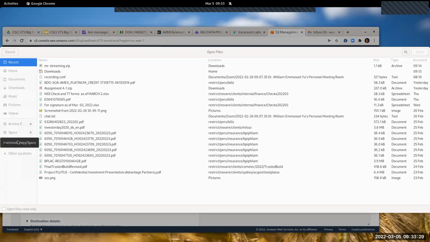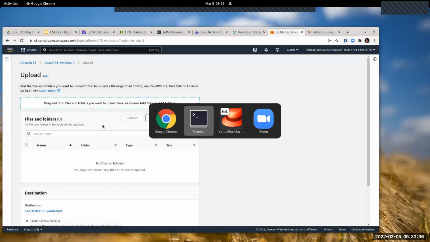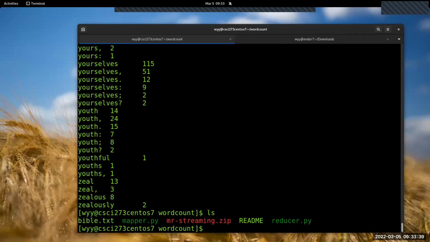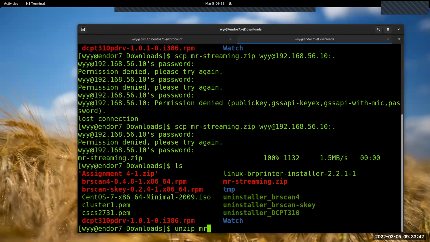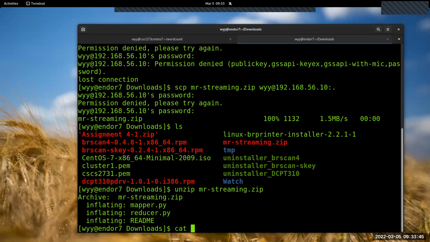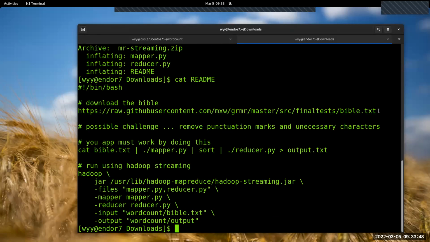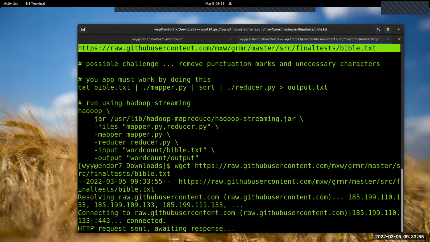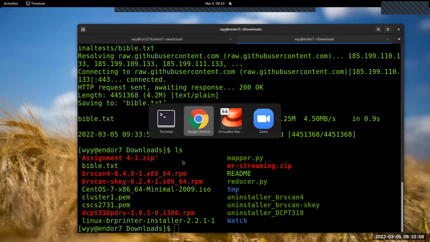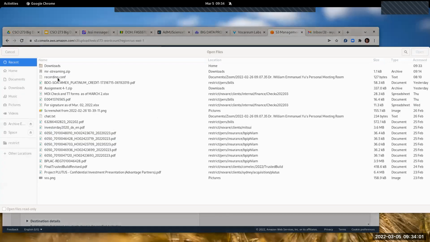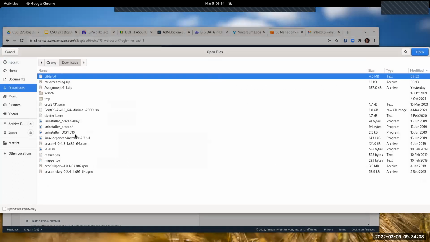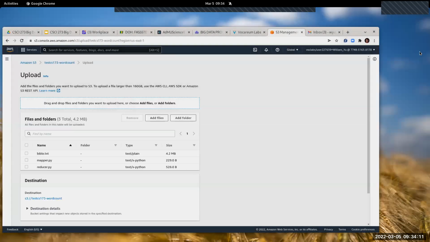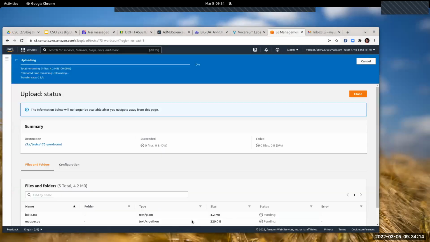So in this case, oh, let me unpack that first. So here, I will unpack it. I will also download the Bible here. Let's copy that. Okay, so that they're in my folder. I go back here and I can upload them now. So let me look for them. Downloads: Bible, the mapper, and the reducer. Okay, so upload them and upload.